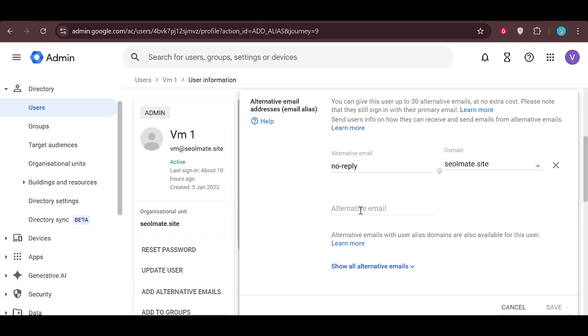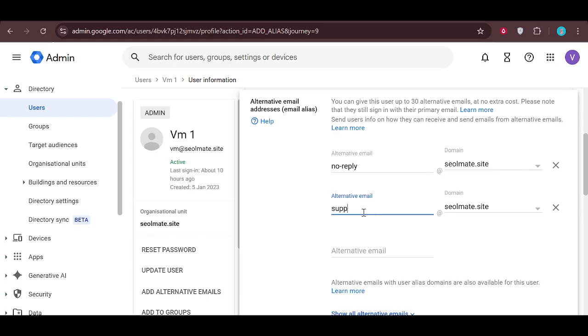In the alternate email field, type the prefix you want to use. For example, if you want messages sent to support at your domain to go to this user, just type the word support. You don't need to type the full address with the at symbol and your domain, because Google automatically attaches your primary domain to the prefix you enter.